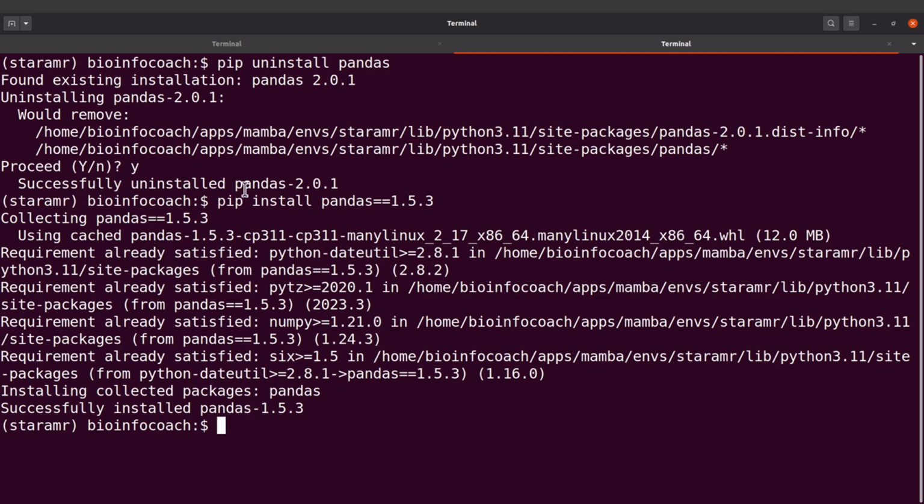And by the way, I have already raised this issue on the GitHub page of STARAMR. So the developers sent me a message that they are going to resolve it. So it's likely in the next version of STARAMR, the error that you saw may not come up. Perfect. Now let's continue. Now we are going to rerun STARAMR.